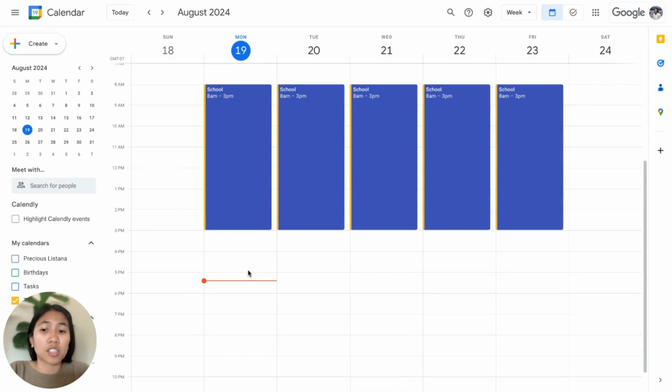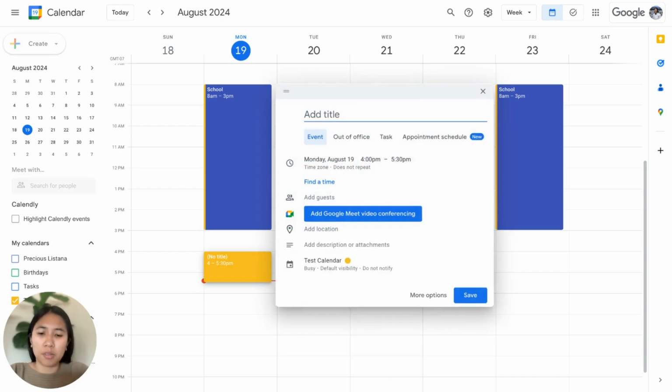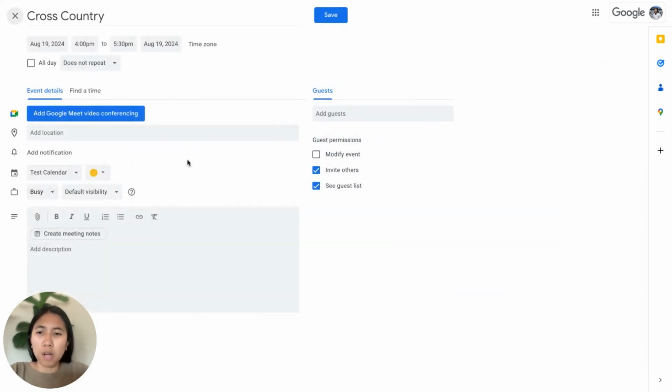And then I have cross-country practices from 4 to 5:30 p.m., and that happens also Monday to Friday. So here I'm going to put cross-country, more options. We're going to have this repeat again Monday to Friday. And then I'll change this color to lavender and then save.